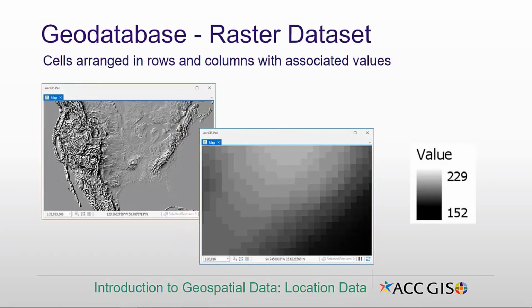Now, a raster data set is a single geodatabase object in which cells are arranged in rows and columns with associated values. And in the example that you see below, on the left-hand side, you can see a hillshade of the United States, which is the illumination of the landscape in the United States. And if I zoom all the way in, it pixelates out into individual cells that are assigned a value. And the more illuminated the landscape, the brighter, the higher the value, and the less illuminated or the darker the landscape, the lower the value.